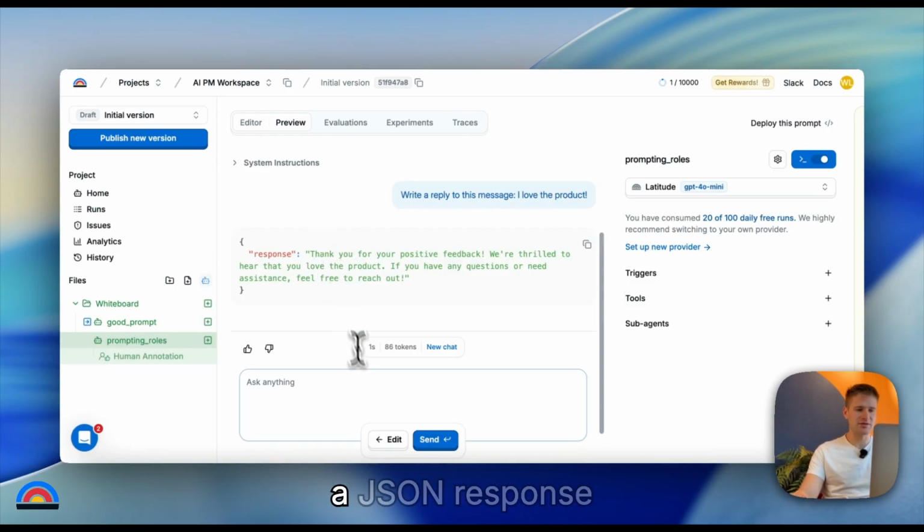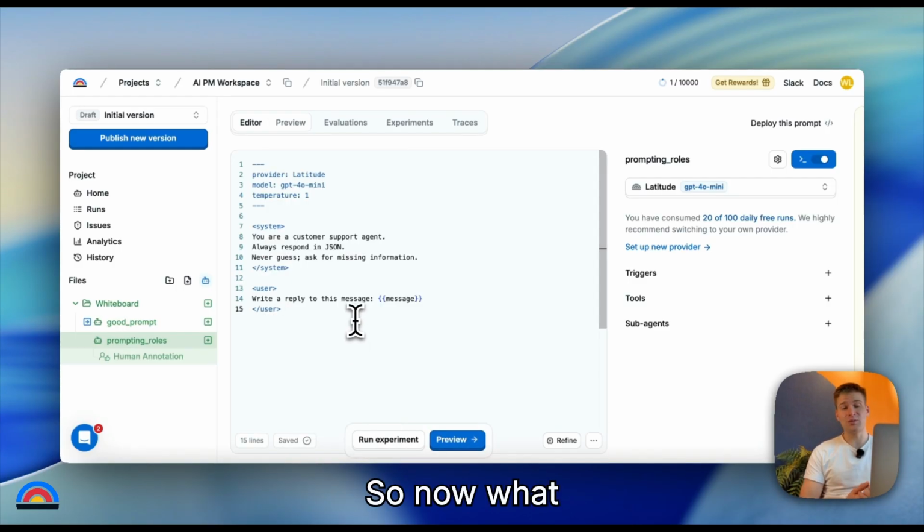And so that's kind of nice that we have a JSON response here. All right, so now what we're gonna do is we're gonna move on to assistant messages. We don't use this as often as the other message types.